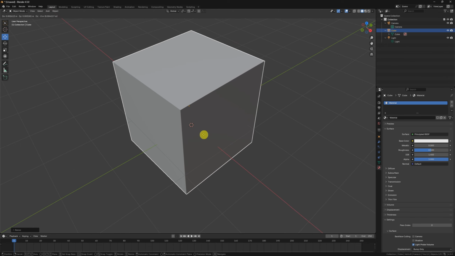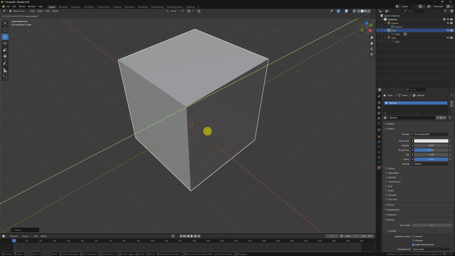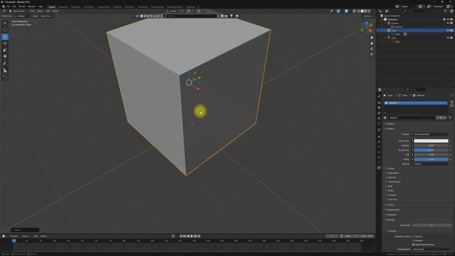Want to move along one axis? After G, press X, Y, or Z. Try moving the cube along the X-axis to get the hang of it.